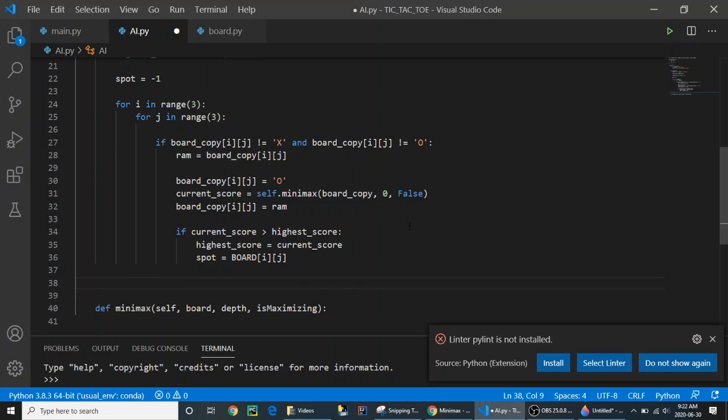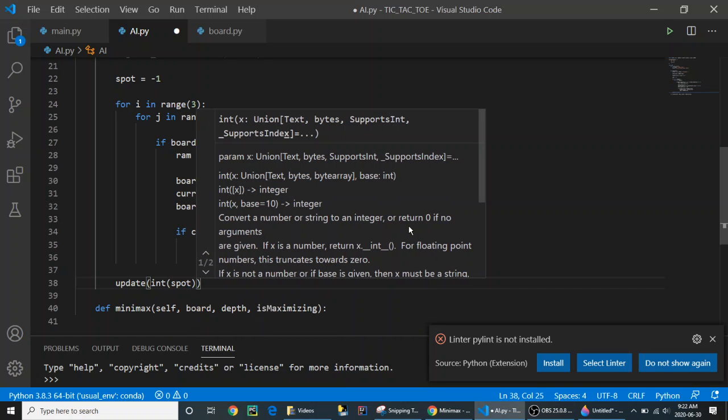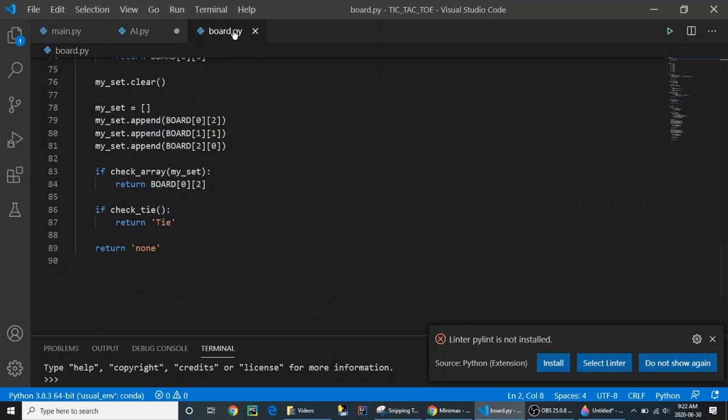And then once we're done with all of this, checking each permutation and scoring, we found the best spot. We want to use the update method we wrote in the board file, and we want to pass in the int spot. I'm pretty sure it takes an integer. I'm 99% sure.